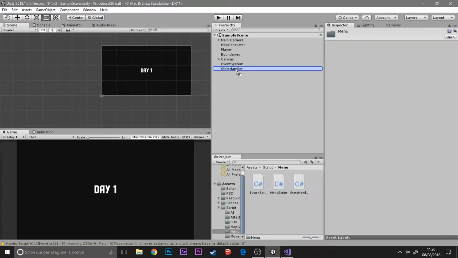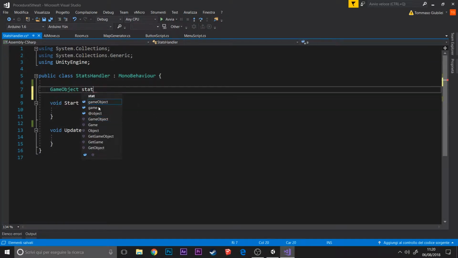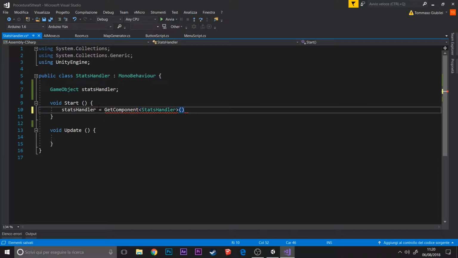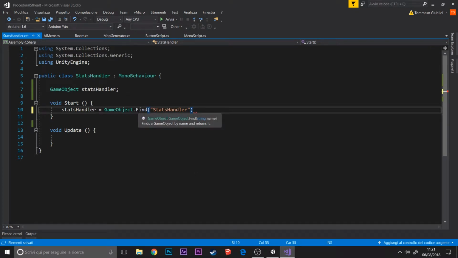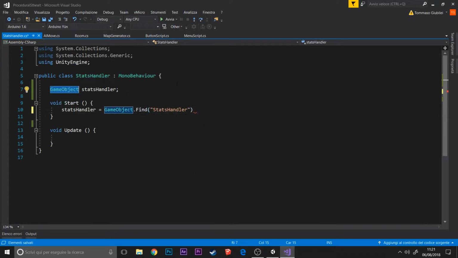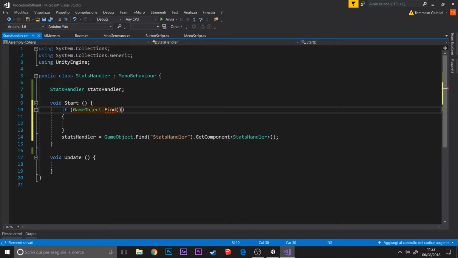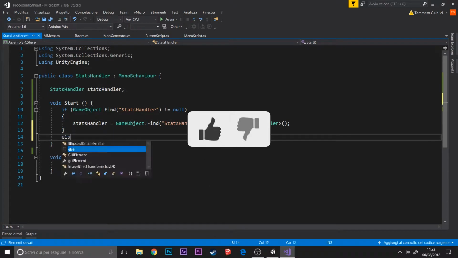And yeah, this is just all the actual script that I've made, and you can see how I made it. So I found the stats handler, and if it already exists, I destroy it because I don't need it. And this is just all.